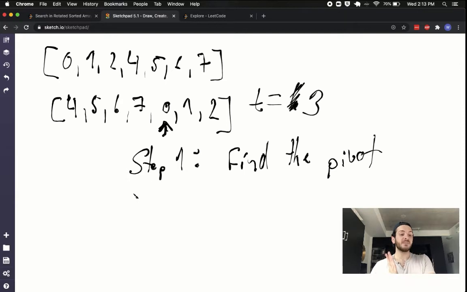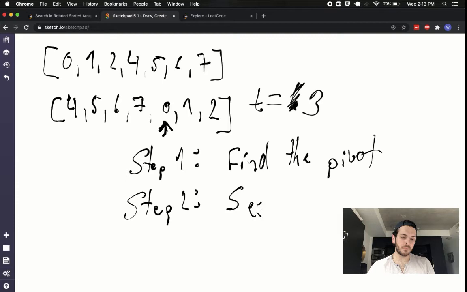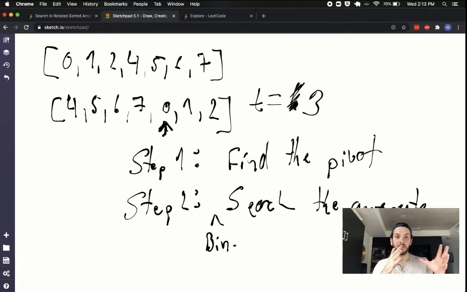So step 1 is find the pivot, and then step 2 is going to be to binary search the appropriate half of the array, or the appropriate section of it. I hope that makes sense. We will, as always, do a full walkthrough of the code and build it out, but I wanted to build the intuition behind how we're going to approach this, because this trips a lot of people up.